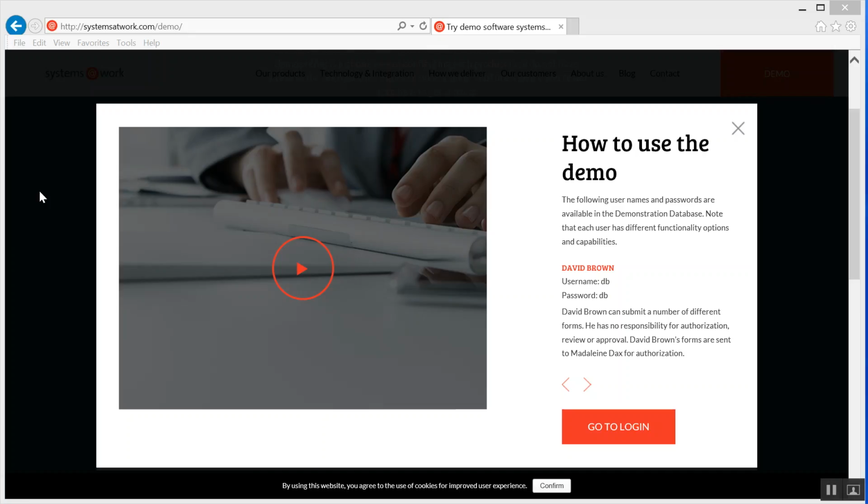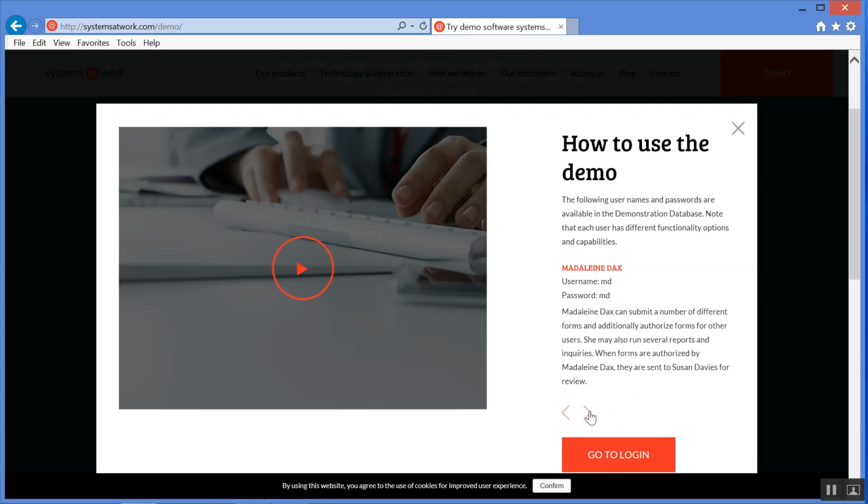You can log into the Expense at Work demo using 4 different usernames and passwords. Each of these 4 individuals has a different role within the company set up in the demo database. You can page through these possibilities by clicking on these arrows here.